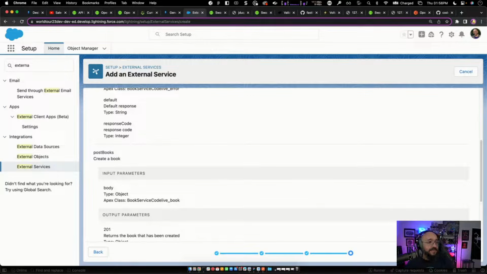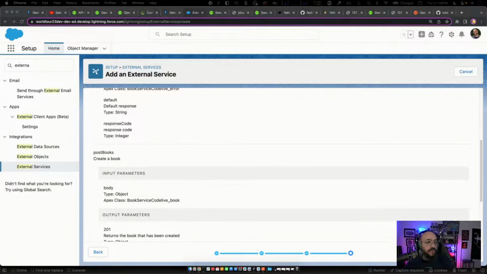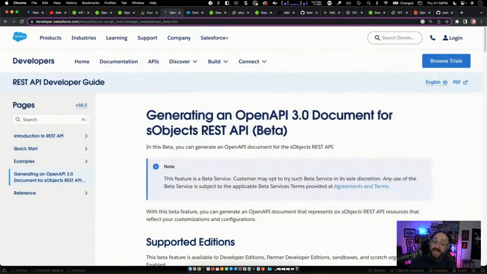And last, it is something that I want to show you, and this is what I told you about the forward-looking statement: the Salesforce APIs or the REST APIs can also generate an OpenAPI specification document. How can you do that? So go ahead to that URL that I am sharing there, or search for generating an OpenAPI 3.0 document. This is in beta. It is not GA yet.